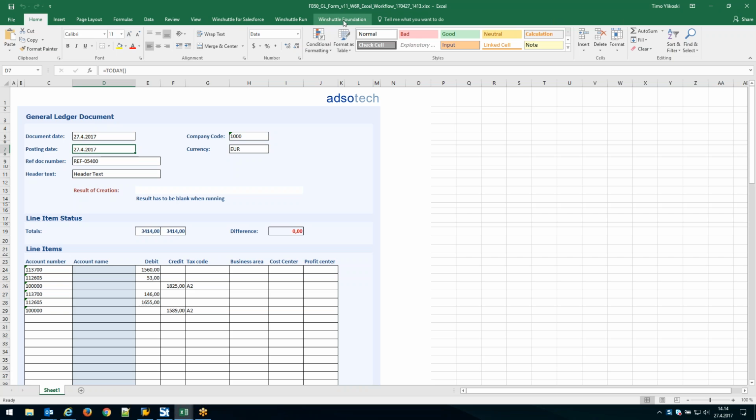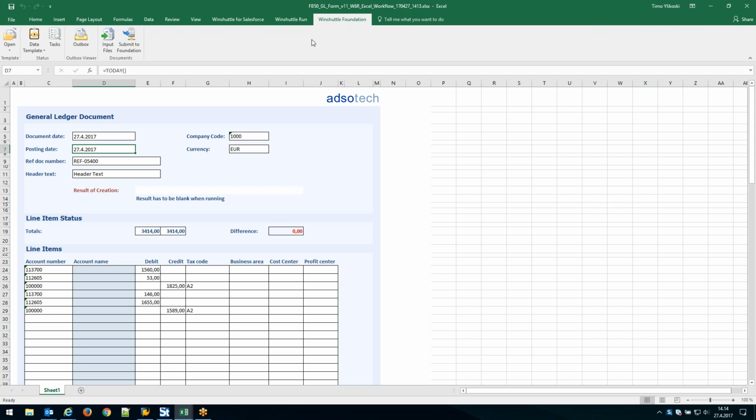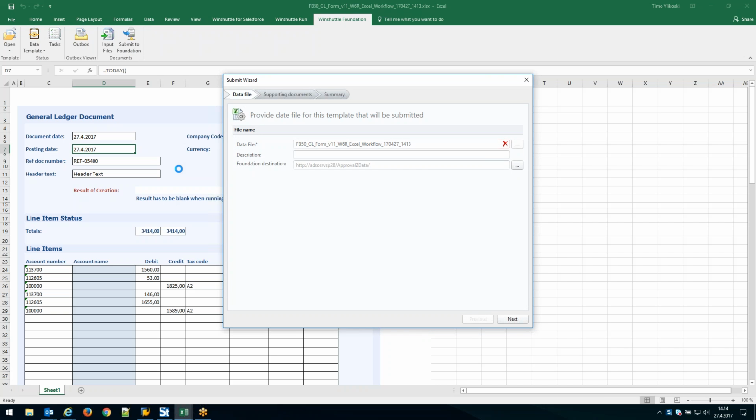Now to the interesting part. From the WinShuttle tab, we have a new option here because we opened the file. We have an option to submit to Foundation, which is a simple wizard that asks what the data file is, the name of the file. We can click next here. That's fine, I already saved it using a unique name.